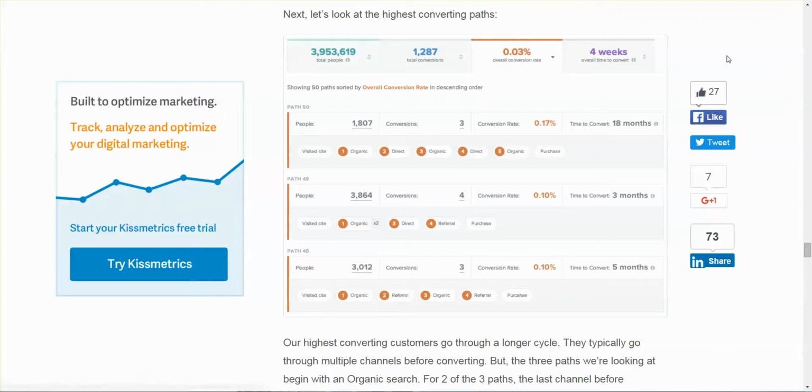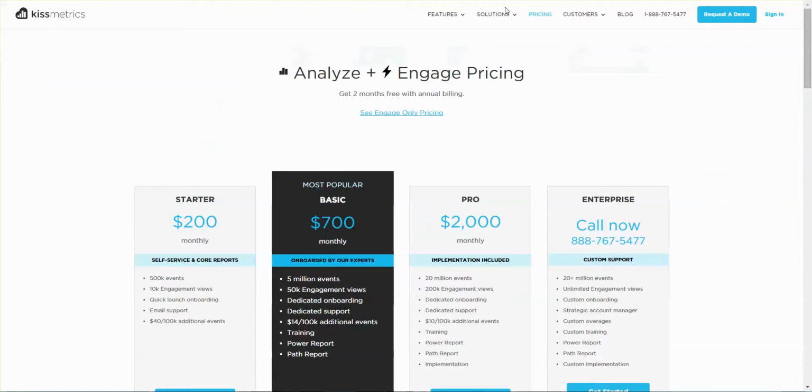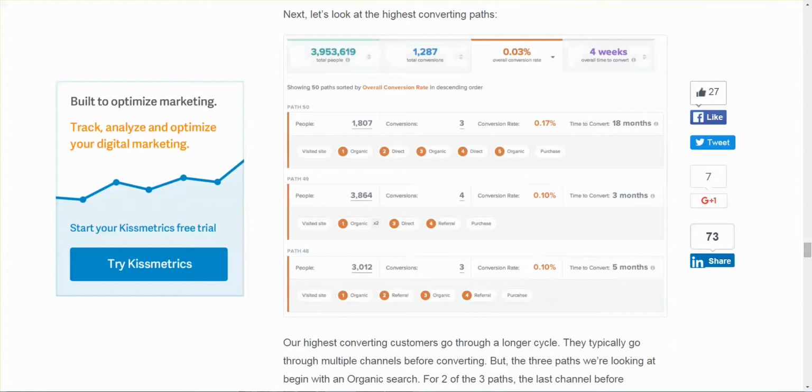Okay, so that's Kissmetrics. Really keen to use that, and that is something I'd like to be using within the end of this year. We see it's $700, but as I said, that's $700 we pay. We get 5 million events for that. That's a lot. So we'll put Kissmetrics on all the websites we create.